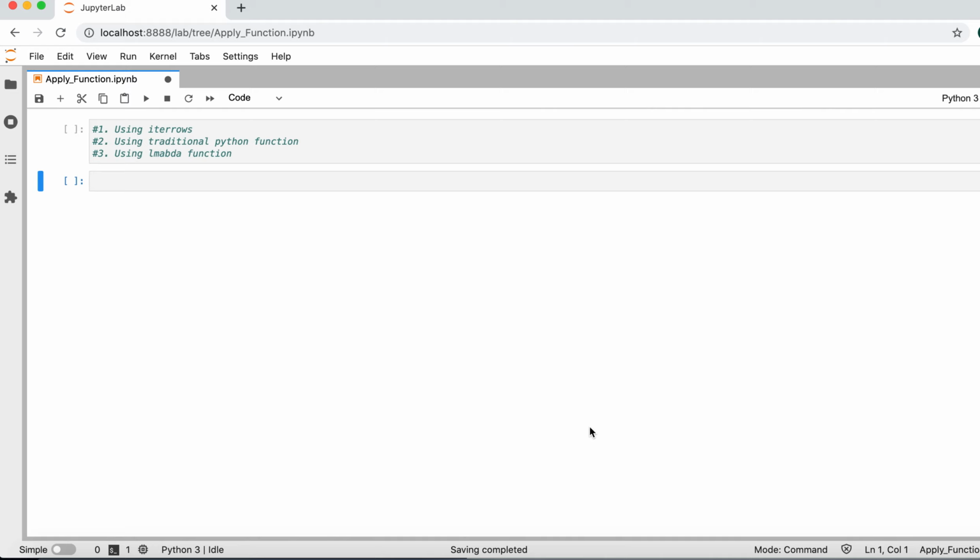Today we'll be talking about the apply function in Pandas DataFrames. This is a very relevant function when it comes to applying different functions to rows of the data frame. We can do it in three different ways. Either we can use the dataframe.iterrows, which will iterate through each row one by one and apply that same function to every row.